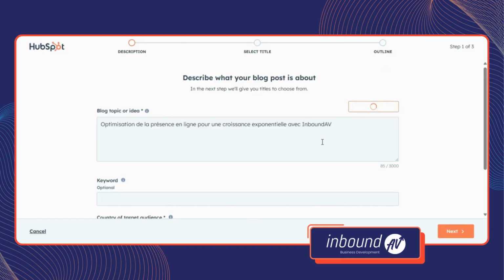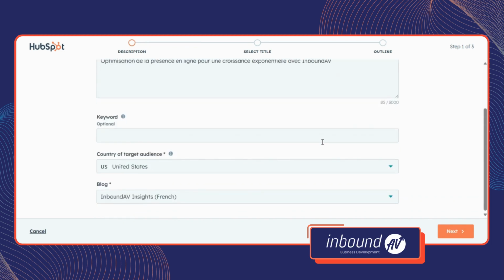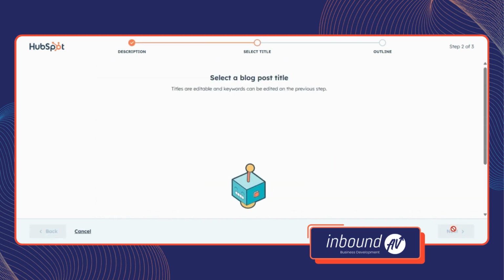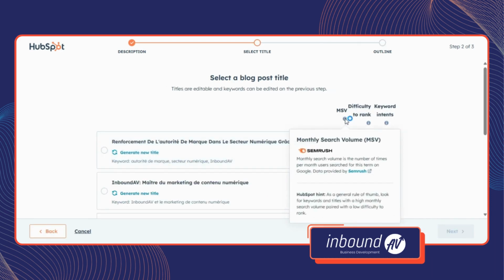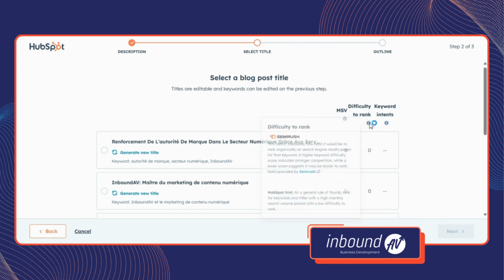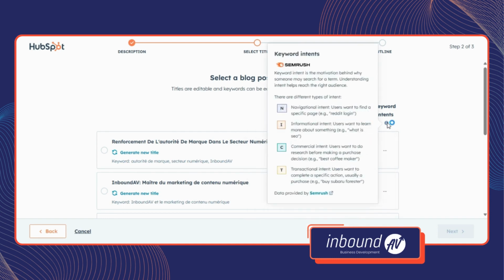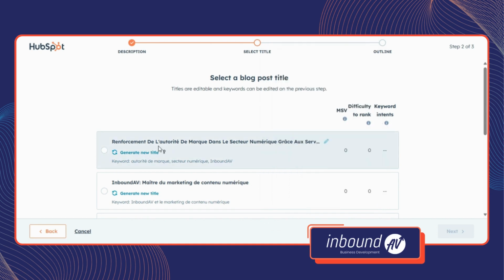We generate the idea or we introduce our idea. Keywords, target audience, and we click next. We choose which title we like the most. It will give us the monthly search volume by SEMrush, difficulty to rank, and our key intents. If we like it, but not enough, we can regenerate.